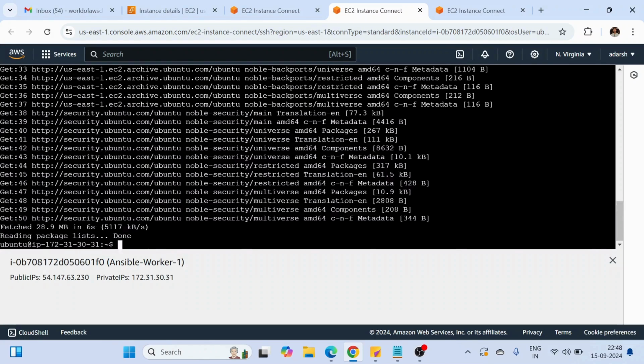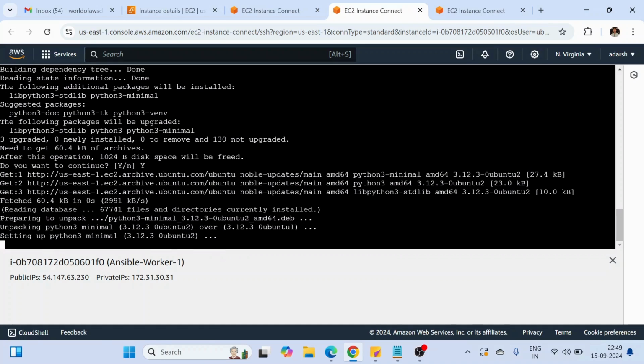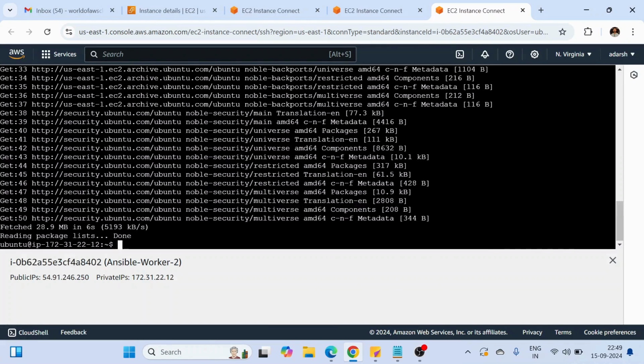Meanwhile, we have to install Python here. So run sudo apt-get install python3. It's getting installed here, and here we have to install Python as well. Sudo apt-get install python3.